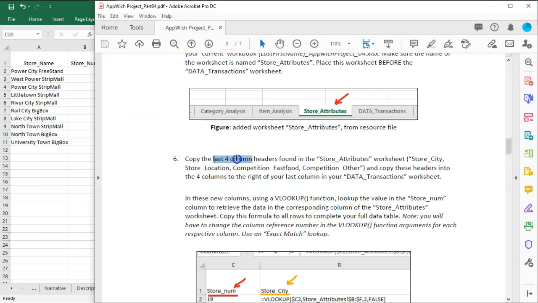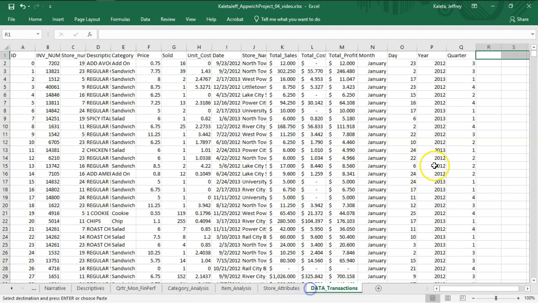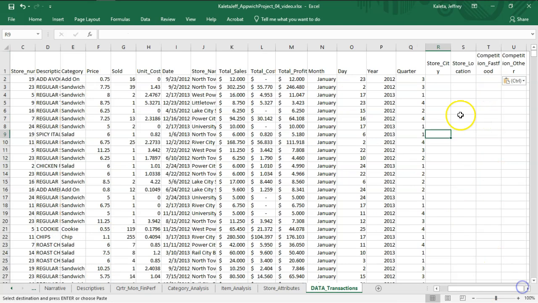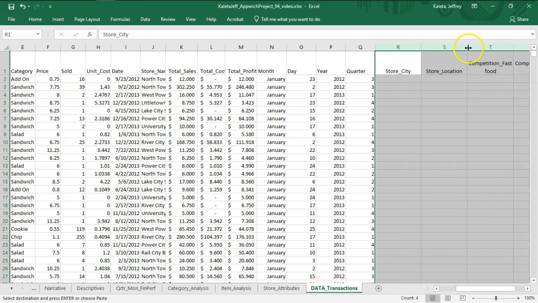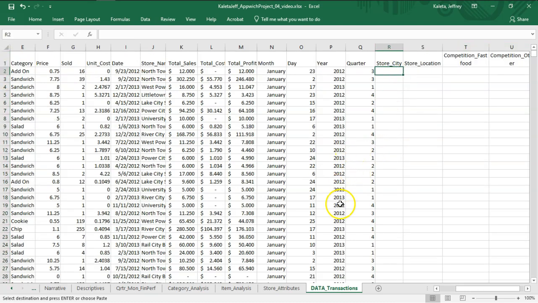Now we're going to copy the last 4 column headers and then put these into the last 4 of our data transactions. All right. So copy these, go to our data transactions, paste. Okay, boom. It's already there. All right, it's okay if it moves around. I'm just going to go ahead and make an automatic width. Double click, works out. All right, now I want to do a VLOOKUP for each of these.